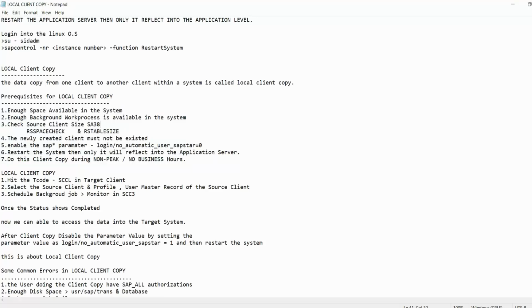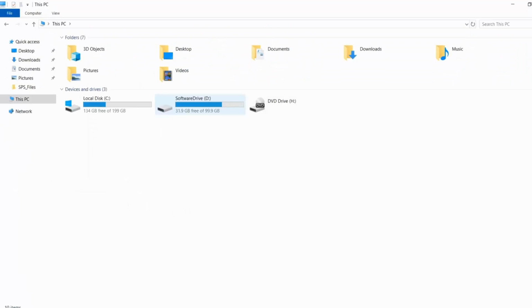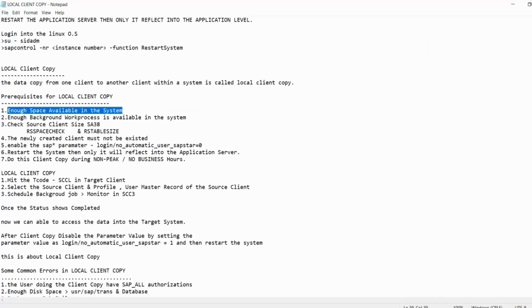For doing this local client copy or remote client copy, whatever the copy, definitely that system should have space, because if it exceeds the 31.9 GB of free space, it will be completely in red mark, in full state. We are not going to copy it into this D drive. The same way, definitely enough space should be available in the system.